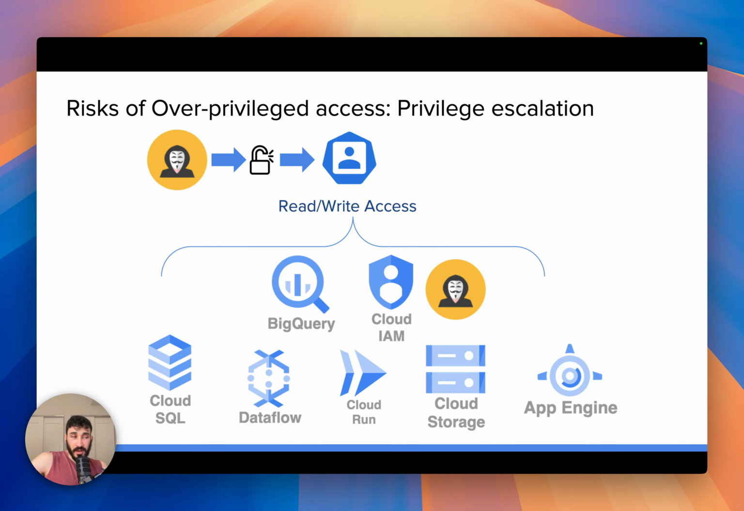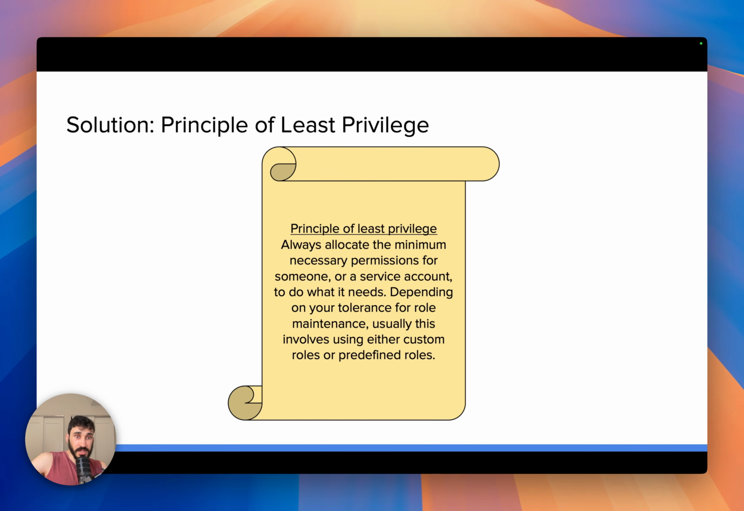And it's something to be aware of as a thing to prevent or mitigate with the principle on the next slide, which is the principle of least privilege. So the principle of least privilege states as follows. This is my wording, but this is essentially the principle of least privilege. Always allocate the minimum necessary permissions for someone or a service account to do what it needs. Depending on your tolerance for role maintenance, usually this involves either custom roles or predefined roles. That's what you need to know for the exam, the principle of least privilege.